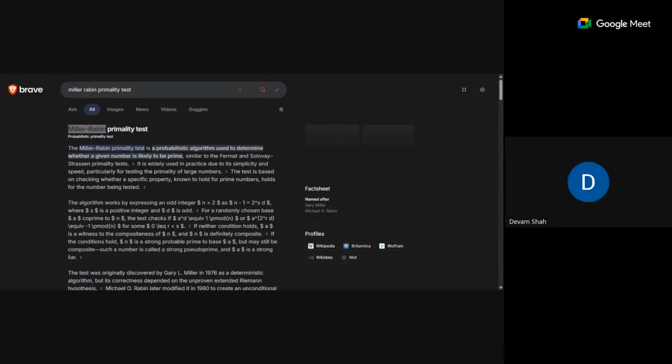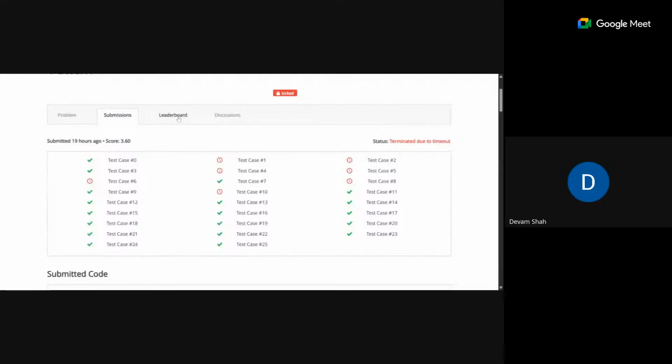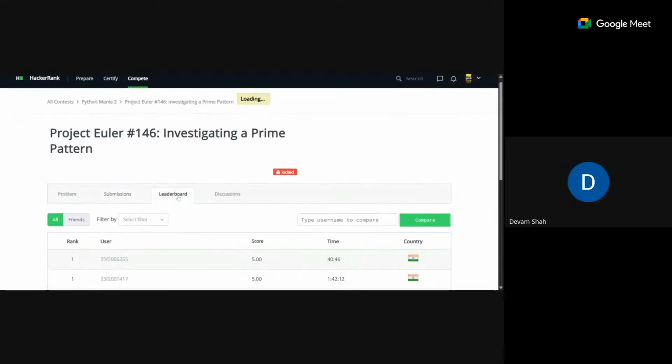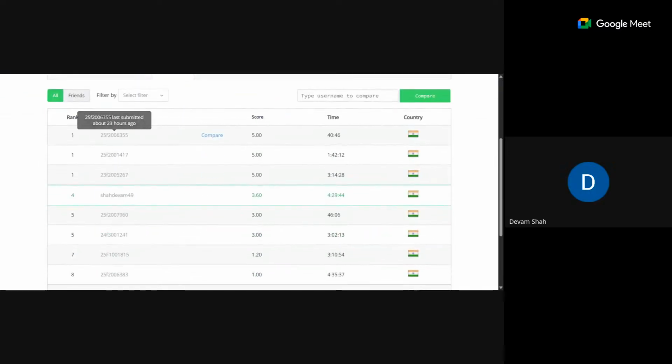There were two people whose roll numbers came up. Let's go to HackerRank and see the leaderboard of this question once. So yes, just three people have solved it. This is optimized code also.